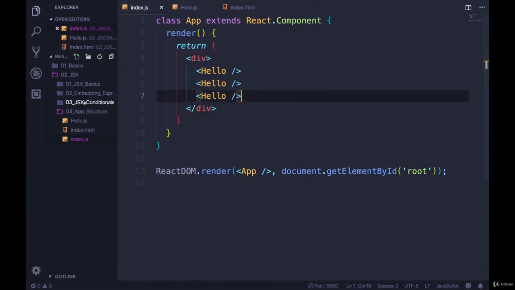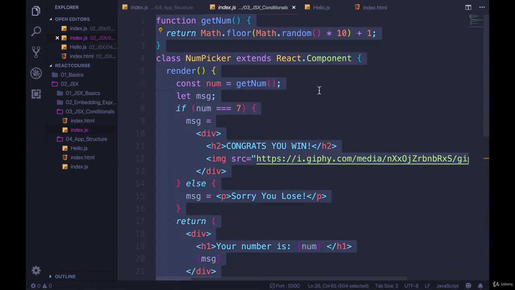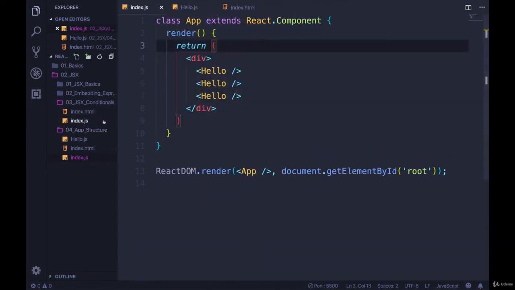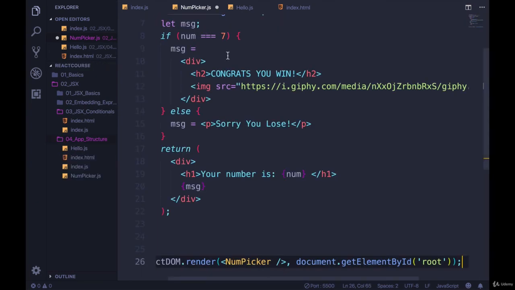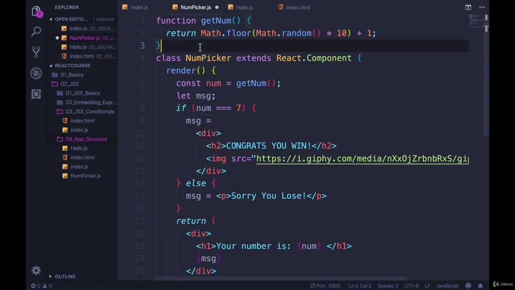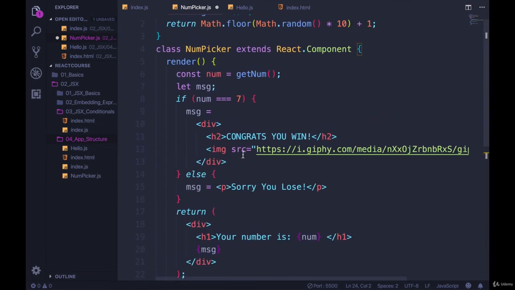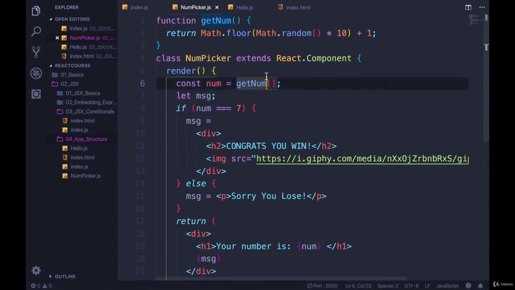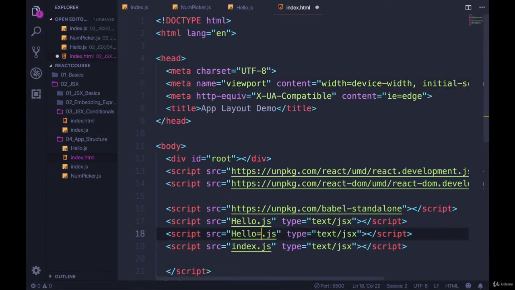So we could also take, for example, this component, which is the num picker component from earlier, and make a new file in our directory. Where are you? And call this numpicker.js. And then in that file, we'll paste this component in. But what we're going to alter is this last line. We get rid of this. We're not rendering it anymore from the numpicker file. Now we would go to our index.html and make sure we include numpicker.js.